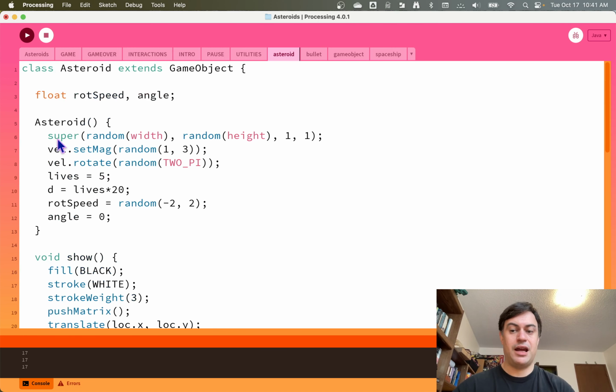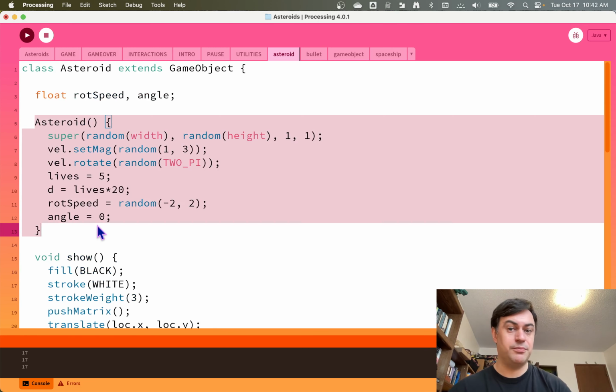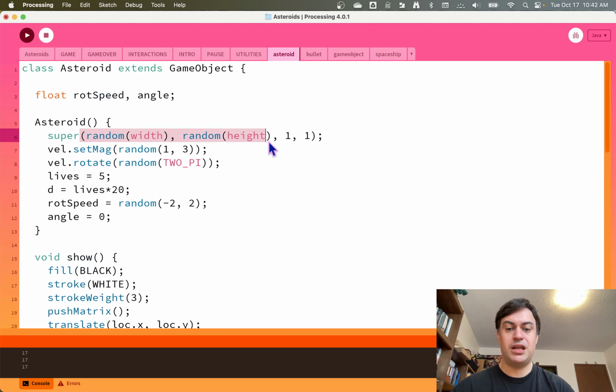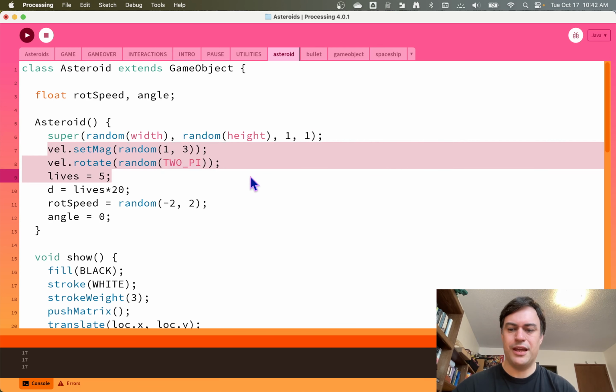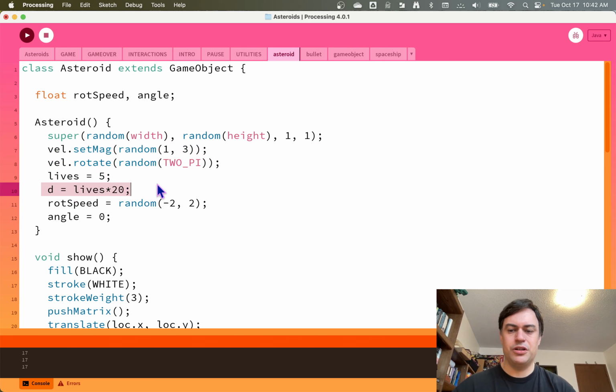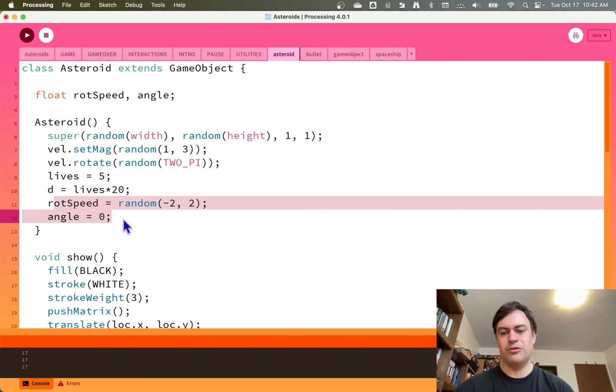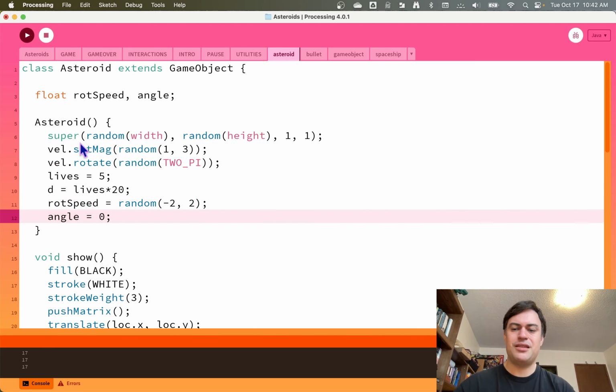So right now our asteroid constructor is simply, hey, make a new game object at this kind of random location on the screen. We're going to set its velocity. I think this is velocity to some default thing, and then we'll kind of mess around with it. We will set its diameter, and I added in some rotation speed stuff to make them kind of tumble through space as they travel. But that's not exactly what we want.